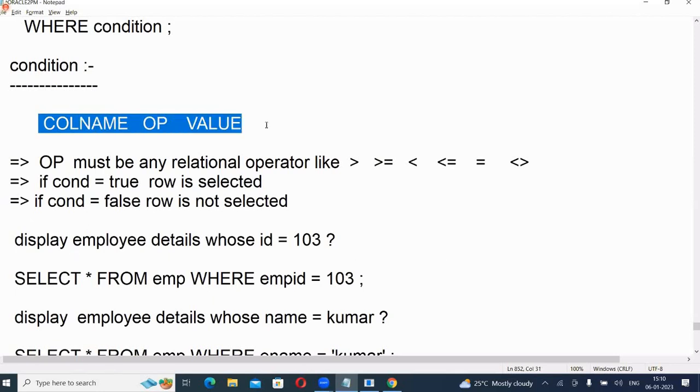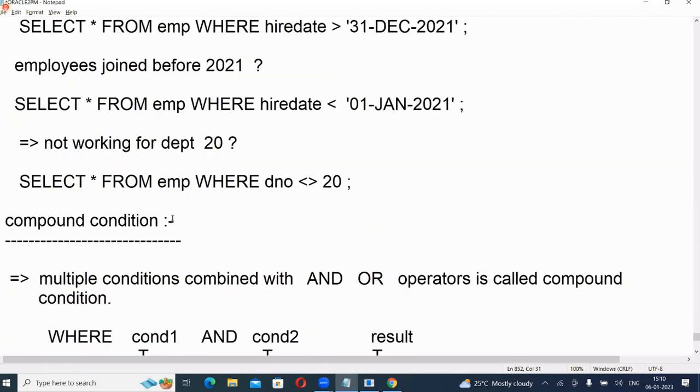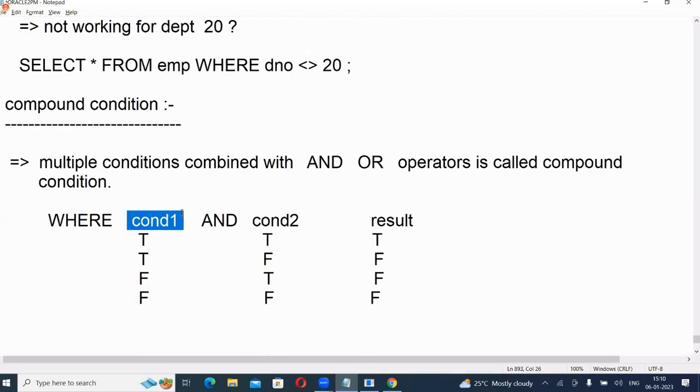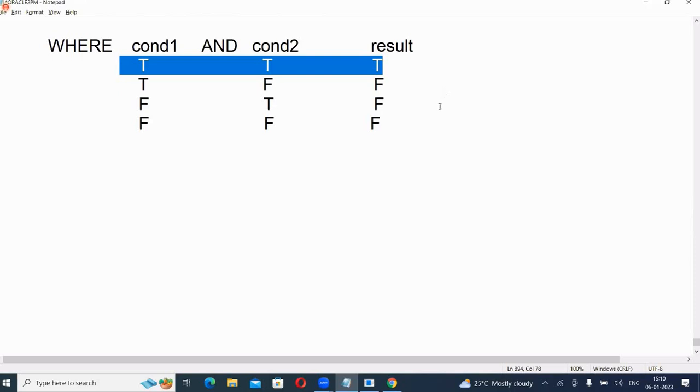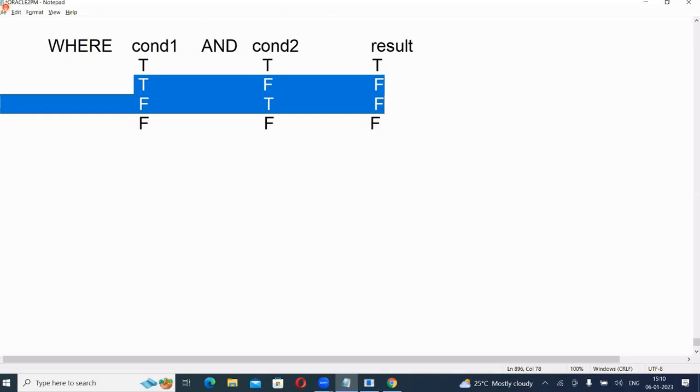This is condition 1. How to write the condition? Column name, operator, value. How to write the second condition? Column name, operator, value. So this is 1, this is 1, both are combined with AND. If both are true, then only the result is true. If at least one condition is false, the result is also false.